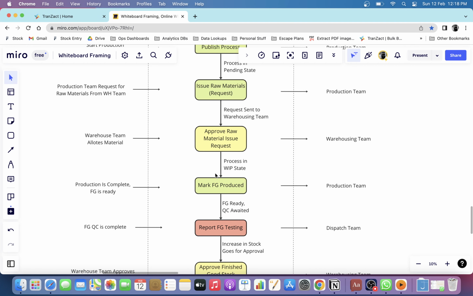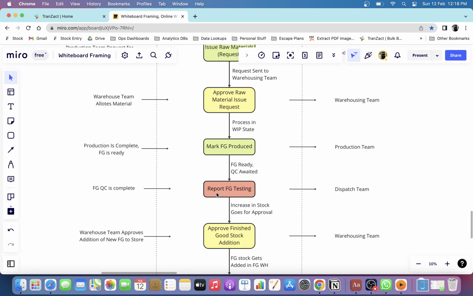Once in the WIP state, there are multiple operations that we have defined earlier. For example, we had mentioned fabric cutting, fabric stitching, upholstery. As and when these steps are completed, the production manager can update these operations one by one. Once all that is complete and the finished good is ready, the next step is for the production team to mark the finished good as ready. As soon as the finished good is marked ready, we have to go about testing the finished good. Once the QC manager reports finished good testing as pass, only then the stock will increase.